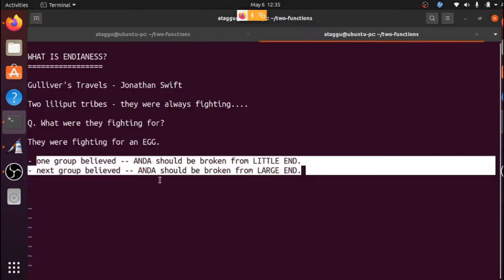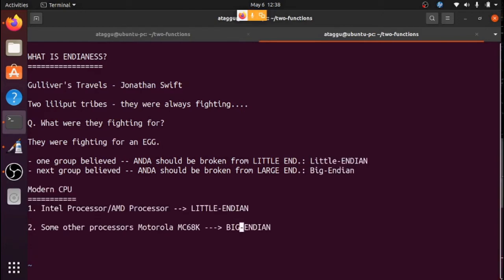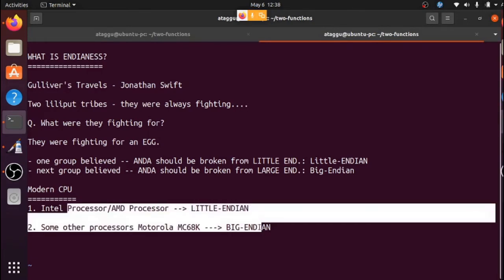Okay, so remember what the argument is? The egg should be broken from the little end: those guys were little Endians. And the egg should be broken from the large end: they were big Endians. So now, just like Lilliput had two groups, little Endian and big Endian, in modern processors inside the computer, you have little Endian and big Endian.